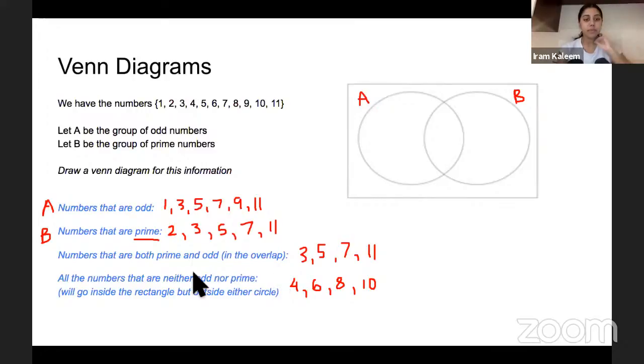Okay, so first of all, I'm going to take the numbers that are both prime and odd, and I'm going to put those in the overlap section, because that's the easiest bit. We put 3, 5, 7, and 11. Now, in terms of the numbers that are odd and not prime, the only one that we've got here is 1. So we put 1 in here. In terms of the numbers that are prime and not odd, we've only got 2 here. So we put 2 in there.